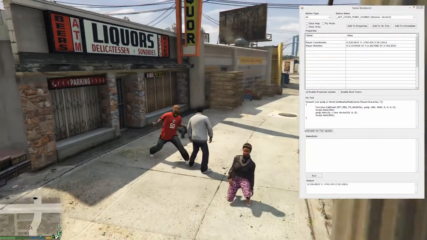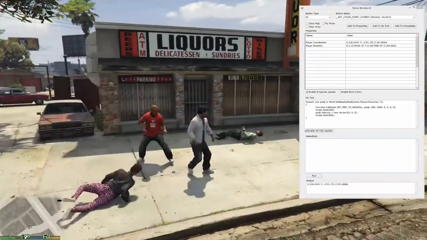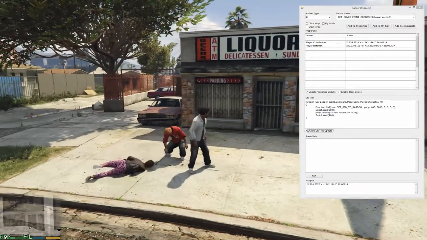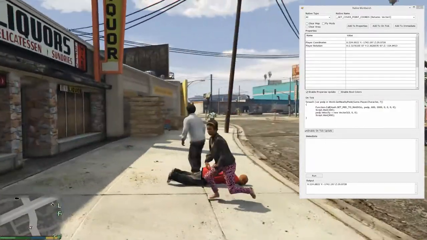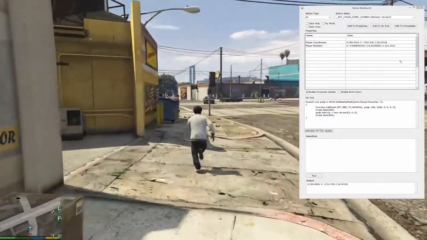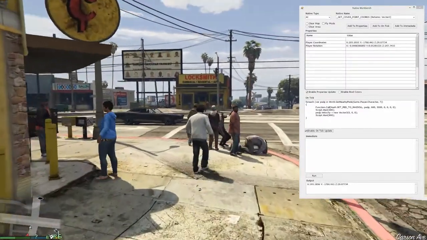Oh my God! Wait. Oh wait. Oh, he got one shot. He got one shot. Wait. Oh, you're a weak mother. Okay. So, this is endless hilarity. This is funny.